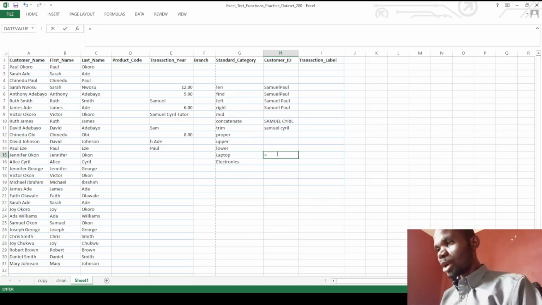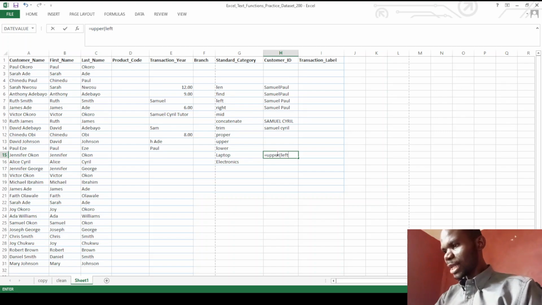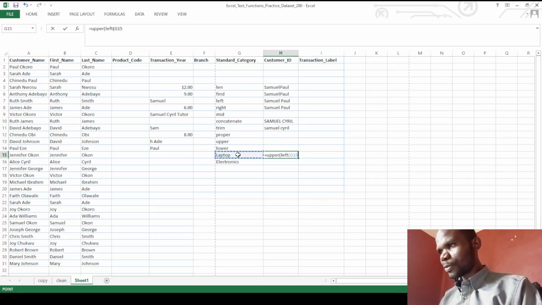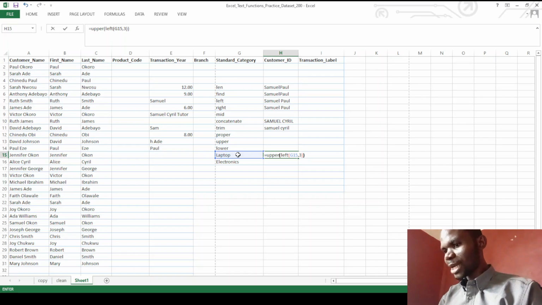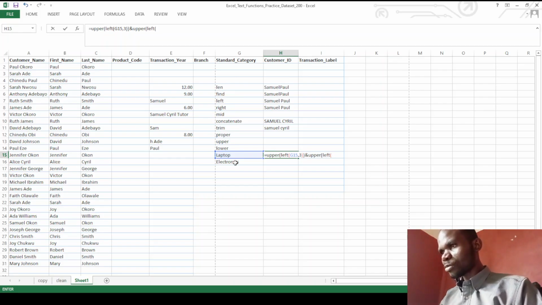We'll have a combo of upper, first three letters, like we said, of laptop, a combo of that, and upper again, first two letters of this guy. That will give me the combination. But remember, there is an iPhone we should add after P. So the iPhone should come here.